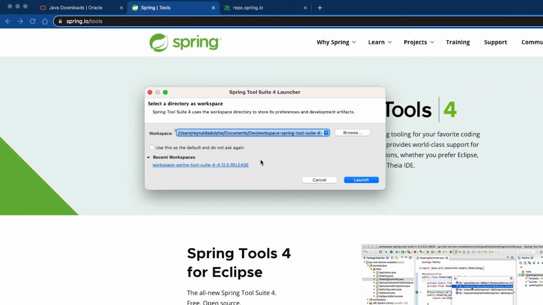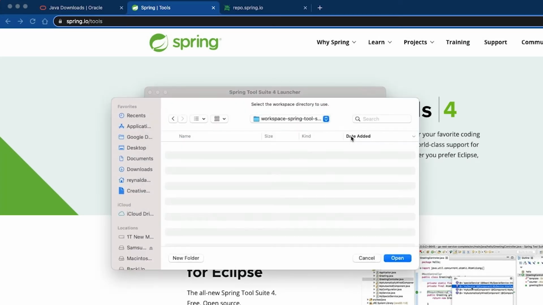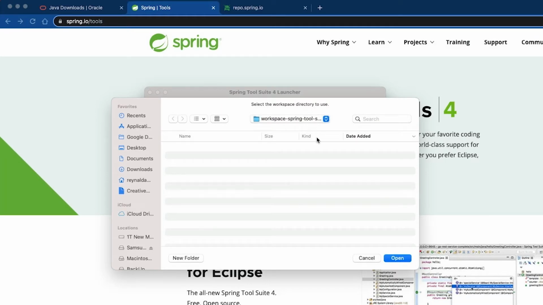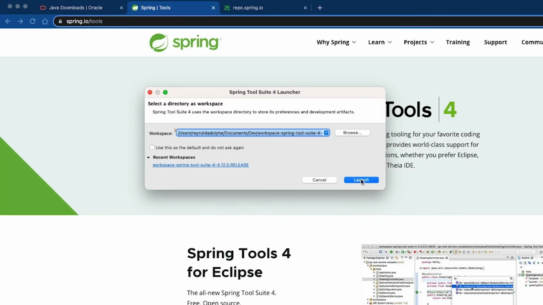Upon launching it, it'll ask you to set your workspace, and I'm just going to go ahead and choose my default, which is in my Documents folder. I also created a folder called Dev under my Documents, and then Spring Tool Suite went ahead and saved the workspace directory. So I already did that. I'm just going to go ahead and click Launch.